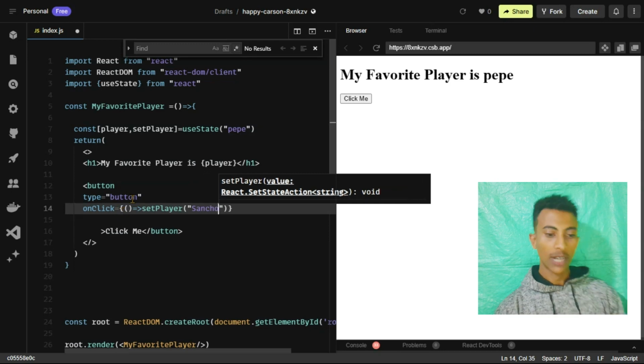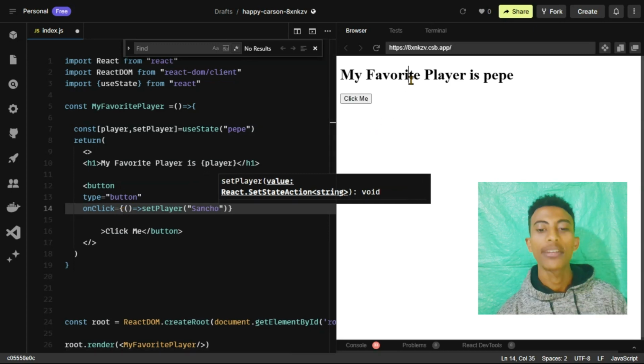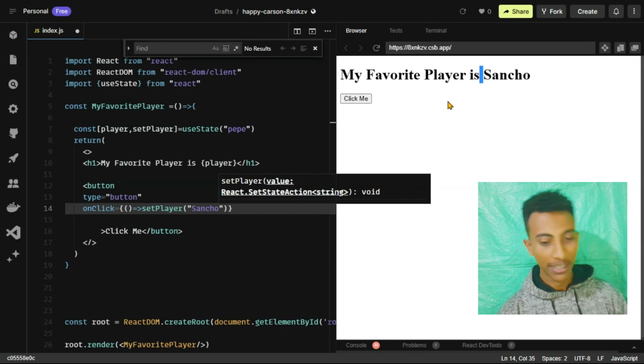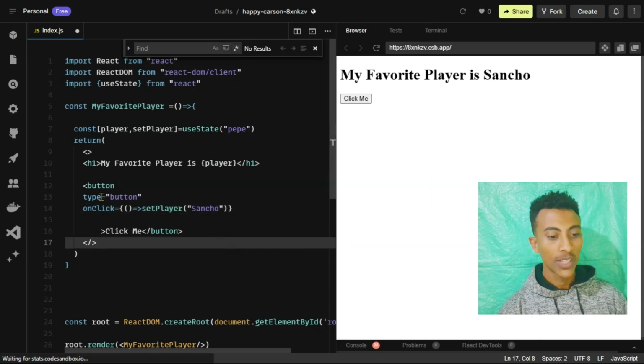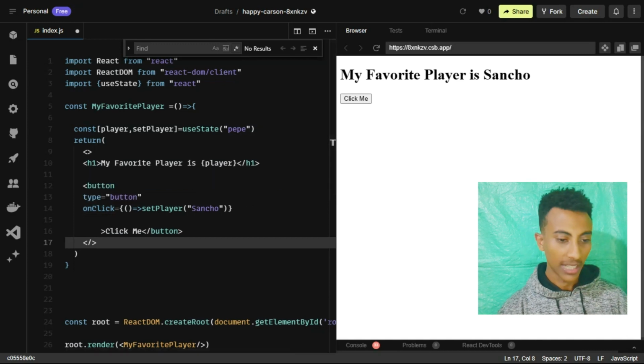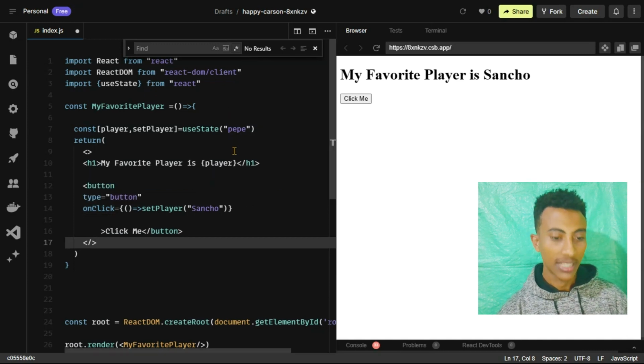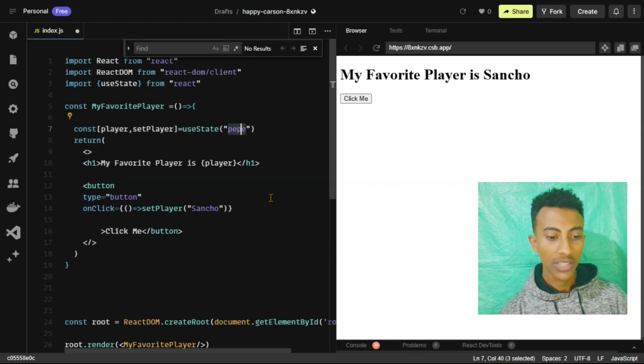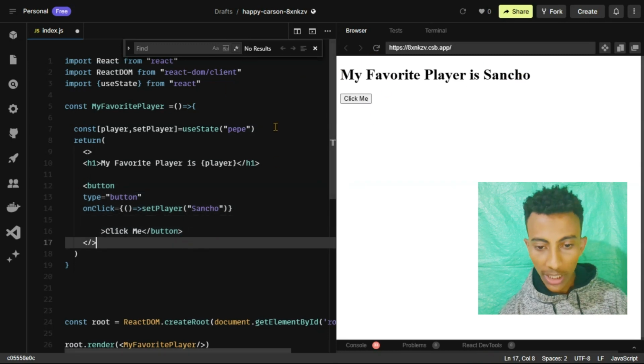Okay, so now initially it says that my favorite player is Pepe. When I click it, it says my favorite player is Sancho. Okay, so this is the powerful tool of our UseState. It keeps our data to manage, to track, and when we click something, it will immediately show in what we call our DOM.